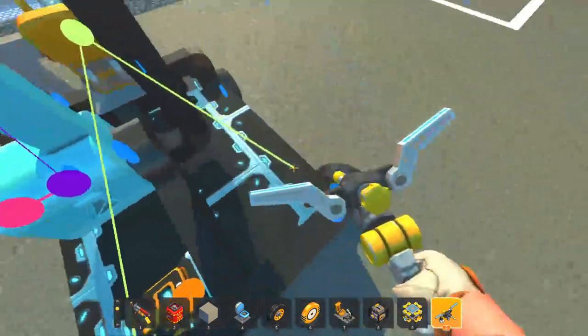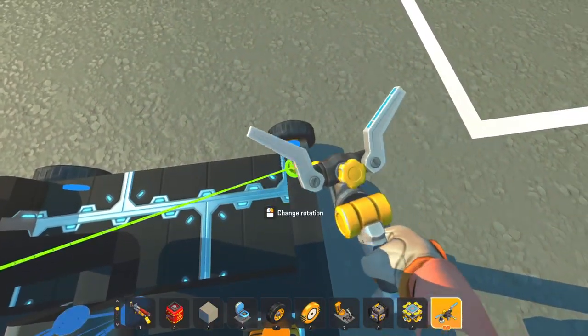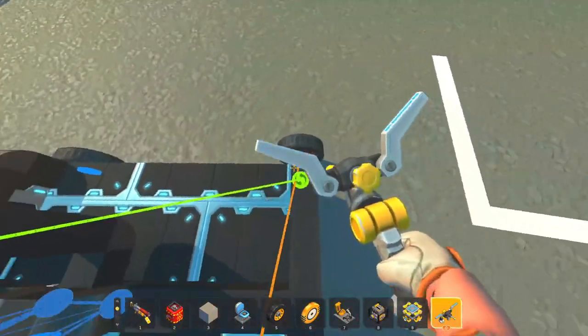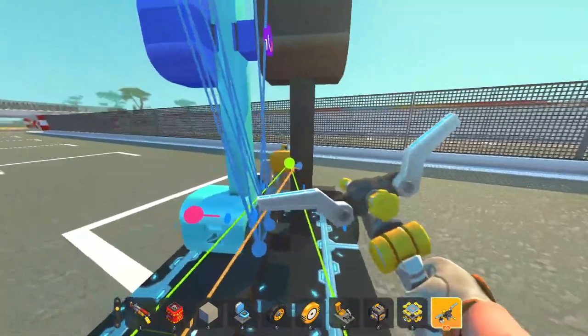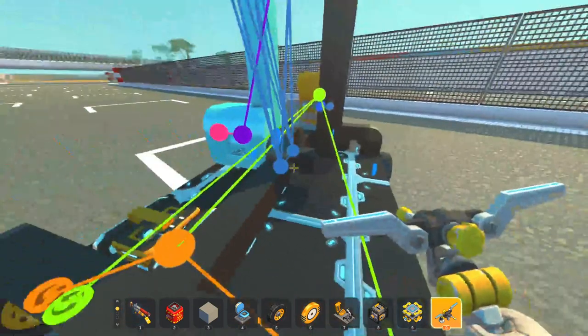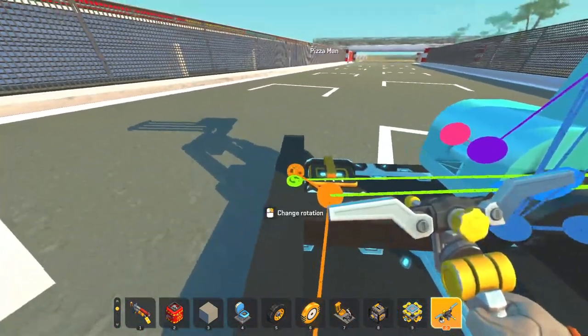Ha ha ha. Oh, shall I do rear wheel steering? Bloomer, how many years ago was the last joke you made? Okay, I got mine set up. I'm just contemplating rear wheel steering.